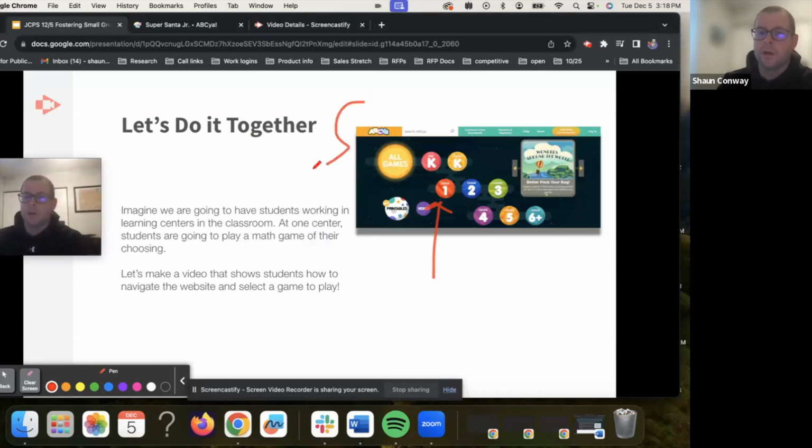But the goal here in terms of creating these is that we want you to be able to help students navigate a website or any type of activity where it might be in a small group environment.